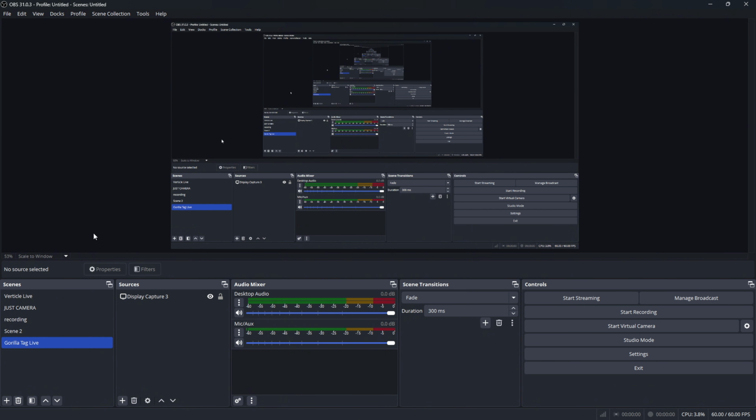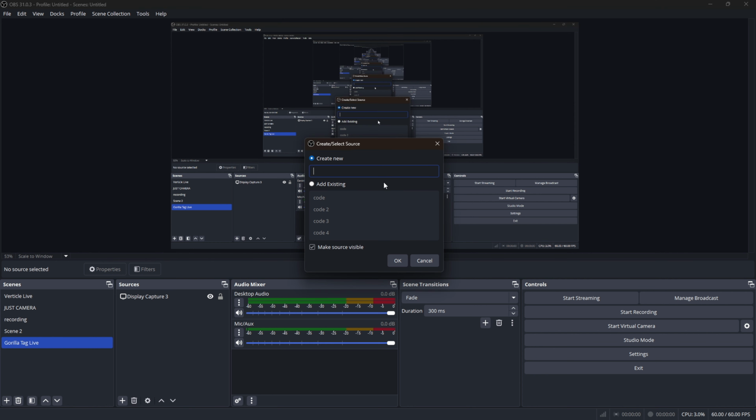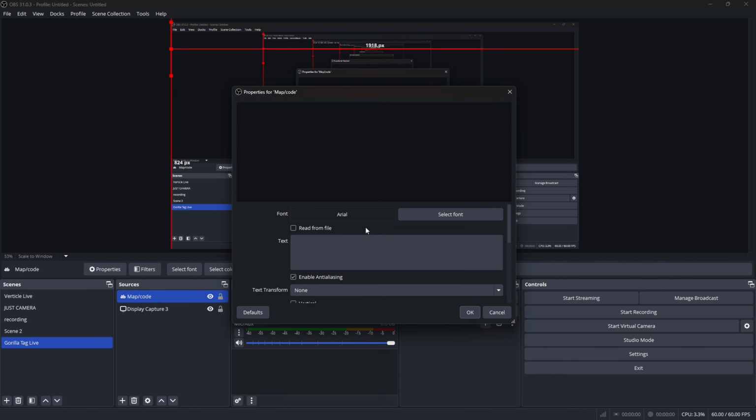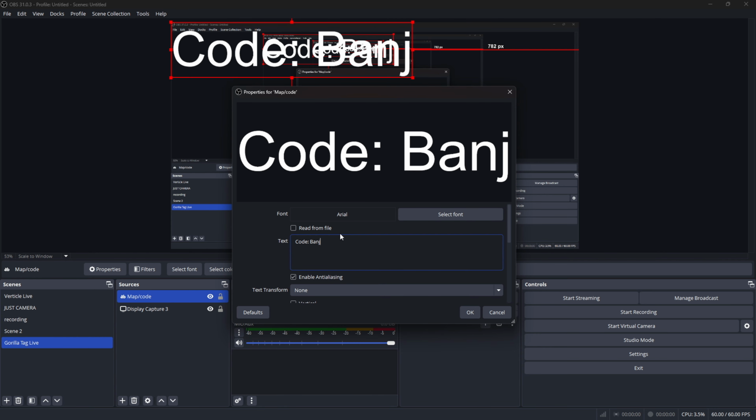So when you have your display capture or your game capture, you're also gonna click plus and you're gonna click text source. You're gonna click the text. And with this text, you can name it code. Oh, sorry, I have lots of already codes. So I'm gonna just say map/code. All right, and so then that's not gonna be your actual text. So this is actually gonna be the text that you're gonna be using for your code. So you're gonna say what the code is, and then you're gonna say what the code is.